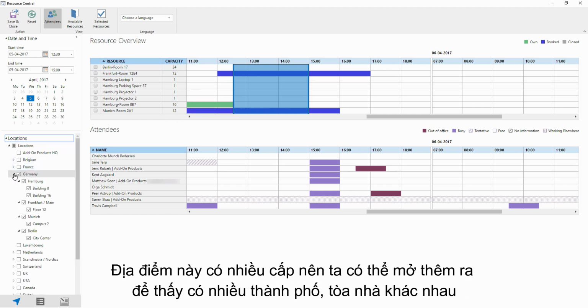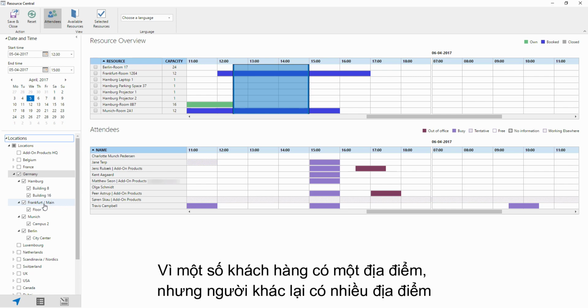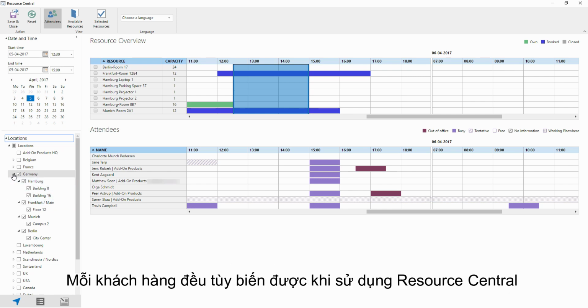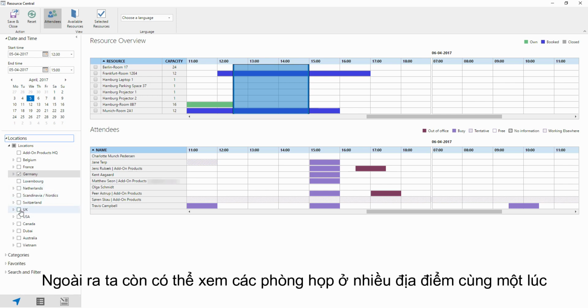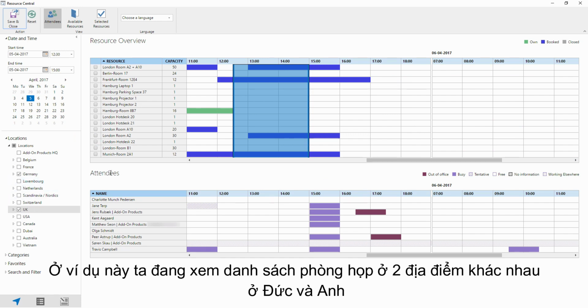And this is multi-level, so we can flip this out and see that there's different cities and different buildings. And this is completely customizable for customers. Some only have one location, some have several more than what we're showing here. But this is tailor-made for each customer using Resource Central. Additionally, we can have multiple locations shown at any time. So here we could say that we're looking at 2 different locations in Germany and the UK.